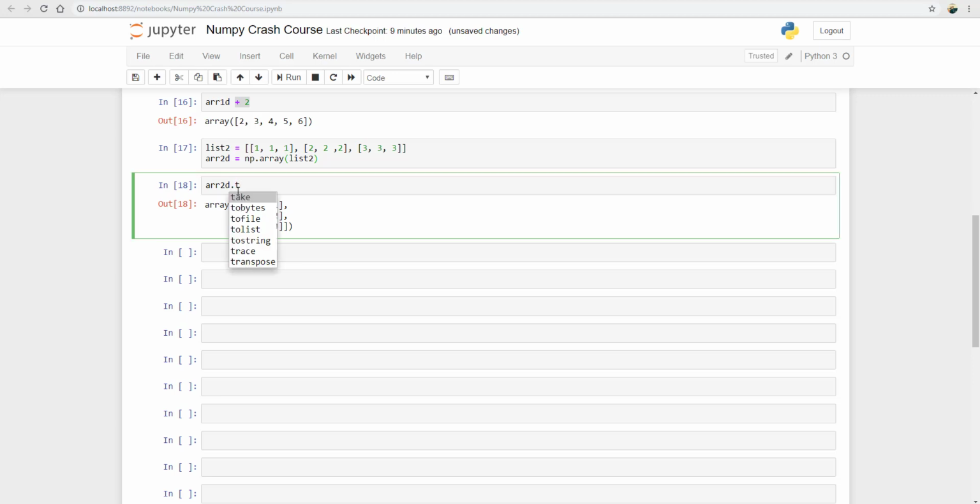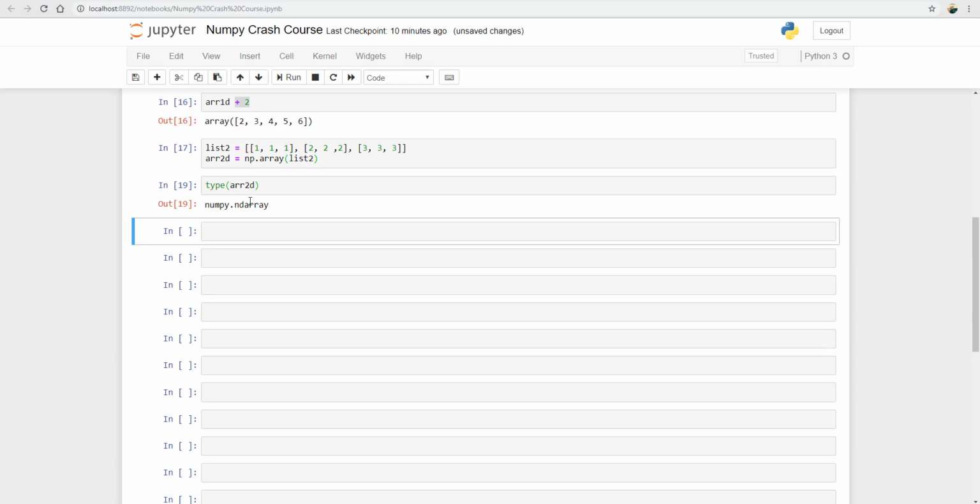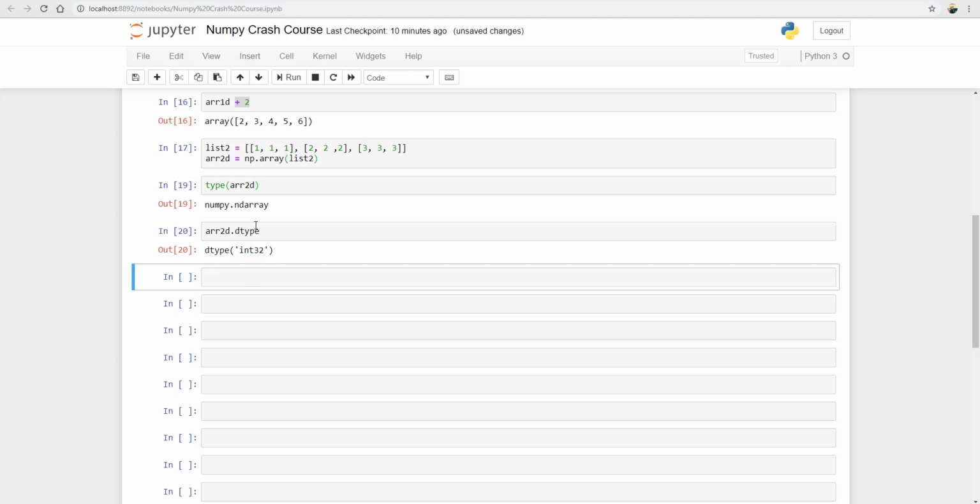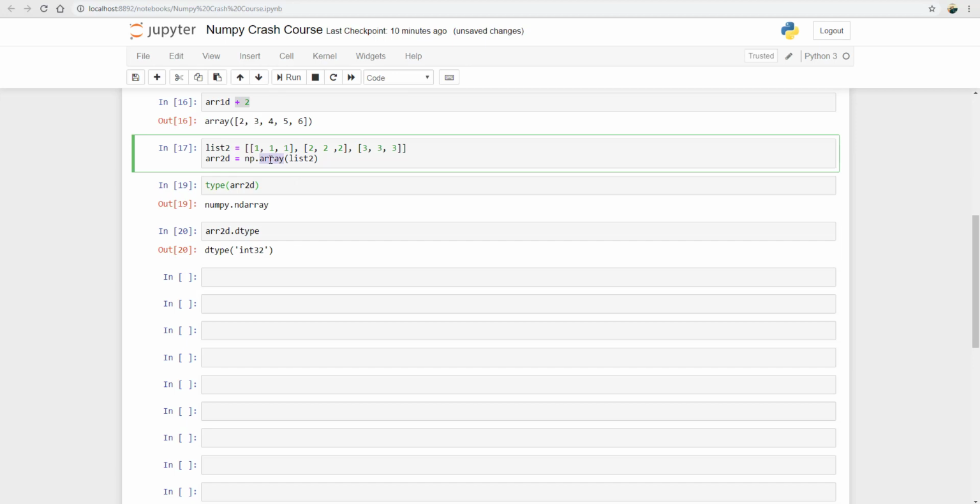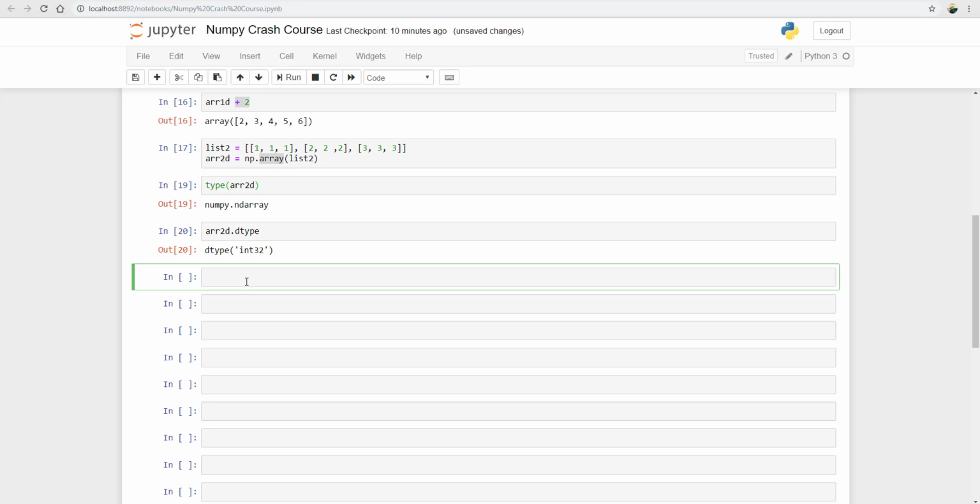So you can get the type here. The type is ndarray, but let's say if you want the element type, then you can say dtype, the data type, here int32. At the same time, at loading time, if you want to convert it into float, that can also be done.